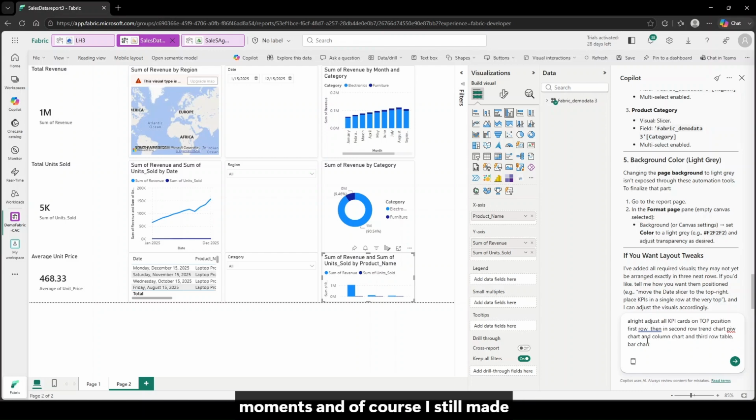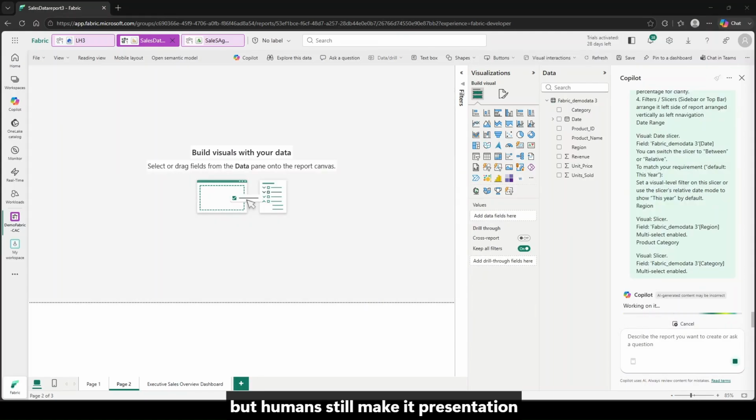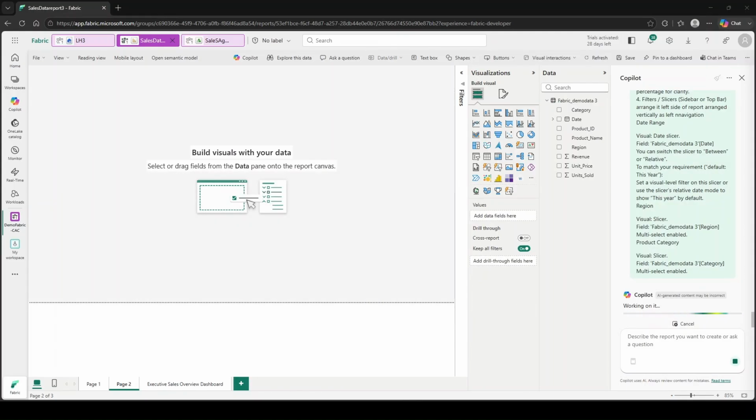And of course, I still made a few manual improvements inside that. I adjusted formatting, improved spacing, changed a few colors, fine-tuned the layout, the background color, and all that. Because AI builds the first draft, but humans still make it presentation ready. And this is the final dashboard.